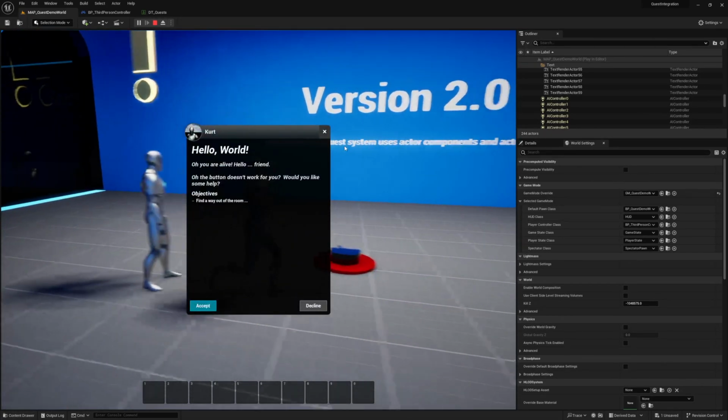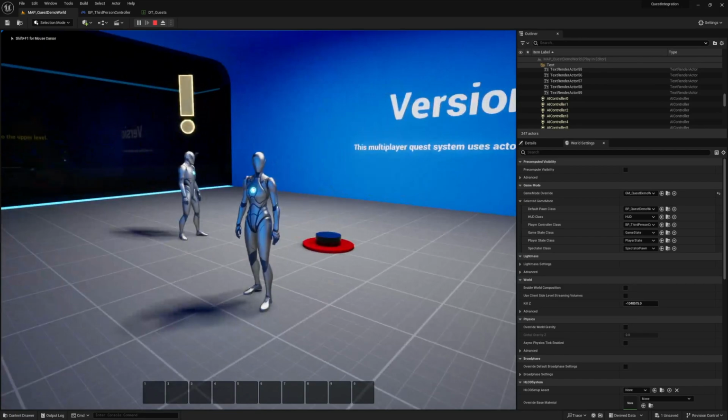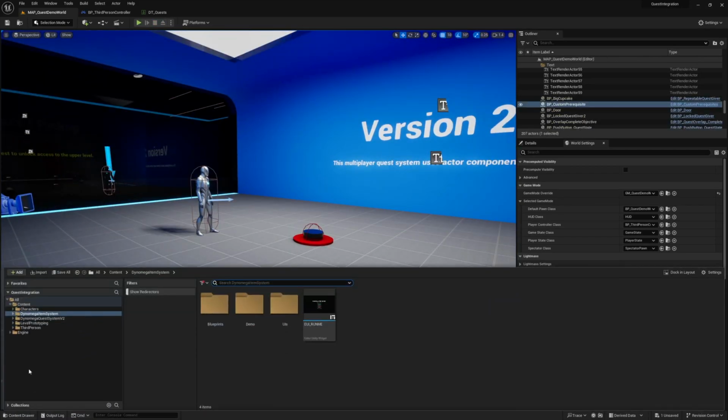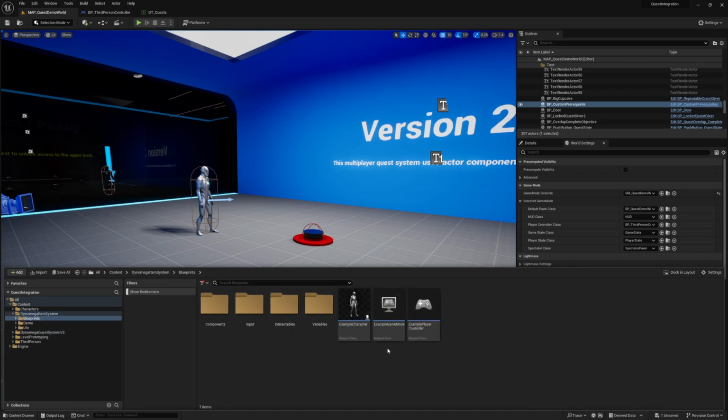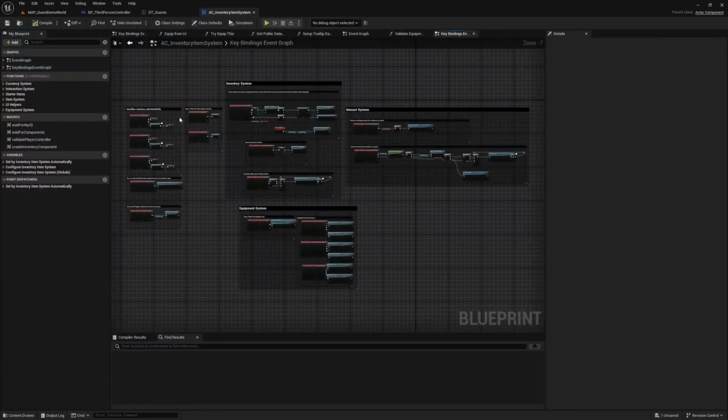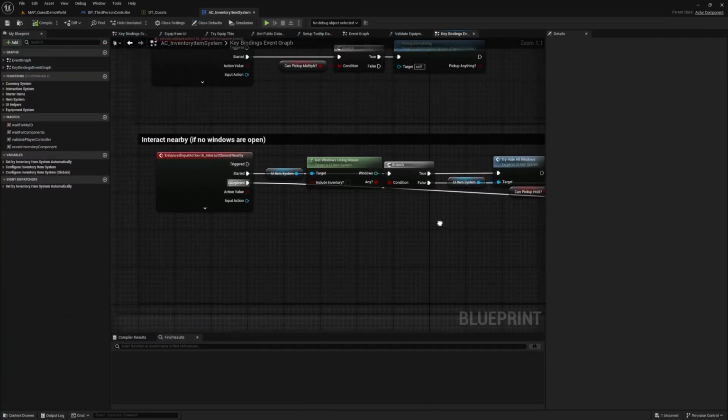The way we solve this is by combining the two interactions together. And in this case, we're going to handle this inside our player controller, since that's a good place to do something like this. Open our AC_inventory item system in the item system's blueprint components folder, and navigate to the key bindings event graph. In here, locate the interact event. This is where the item system starts the interaction process.